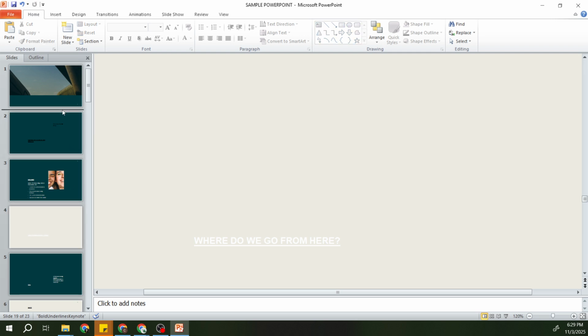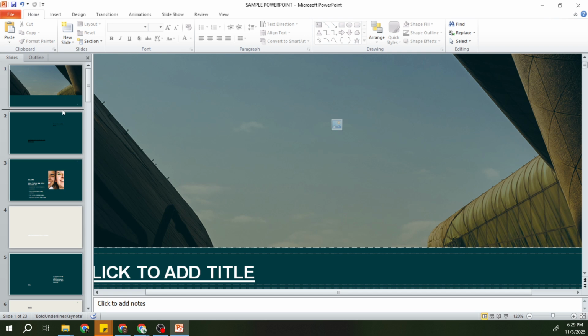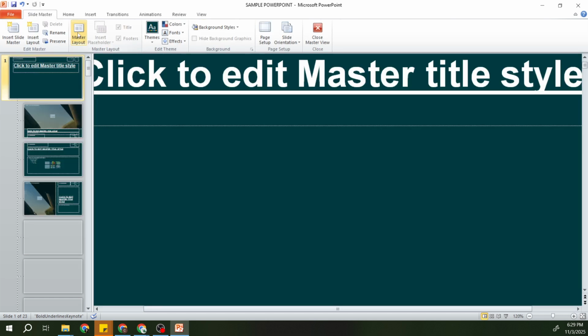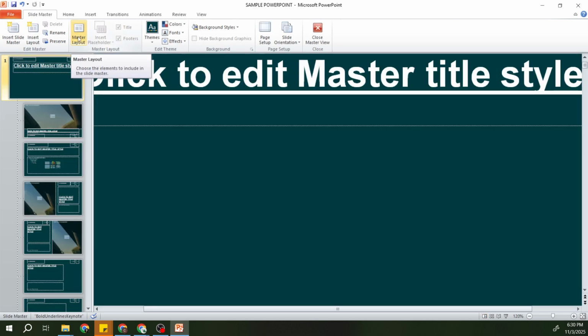Next, you'll navigate to the View tab at the top of the screen. Here, you'll find the Slide Master. Selecting the Slide Master is crucial because it allows you to make changes that will apply to every slide in your presentation, saving you the hassle of adding the logo to each slide individually.